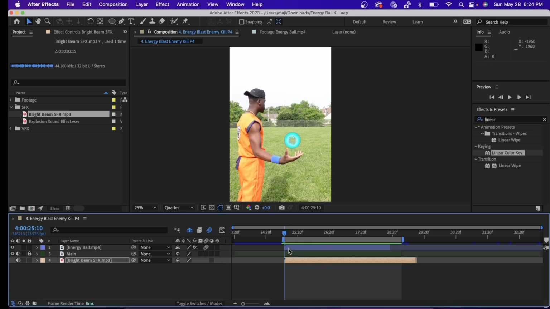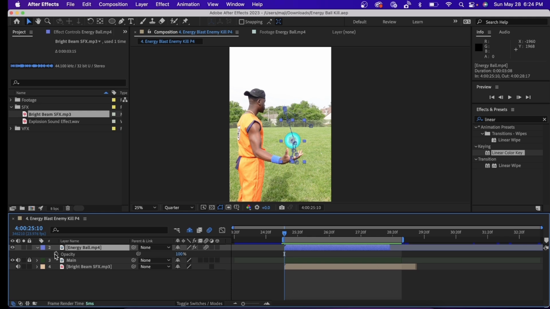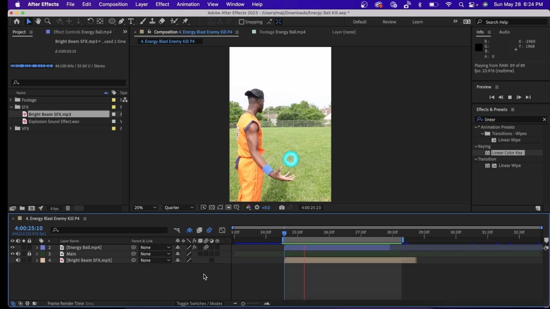Perfect. Now come over here and grab the energy ball itself. Press T on the keyboard, set a keyframe on opacity, and be sure to move this keyframe a few frames forward and maybe decrease this to 0. Now if you come over here and press play, we have that slow animation.